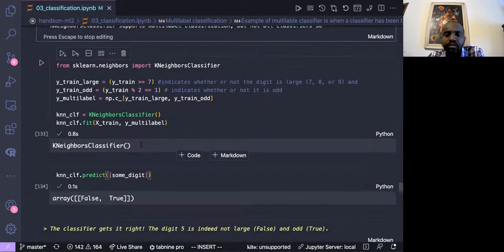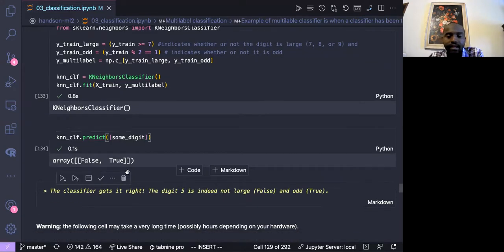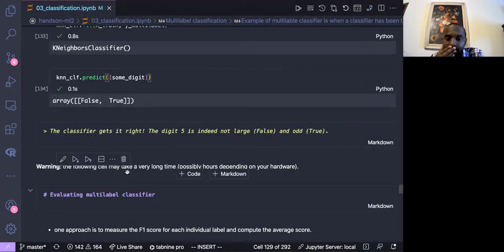After we fit, we can do prediction with some digit. So some digit is 5. We can see that here this is false because 5 is not greater than or equal to 7, but this is true because 5 is an odd number. So this is multi-level. We have many levels in our classification, not multi-class. Yeah. So any question before we proceed?